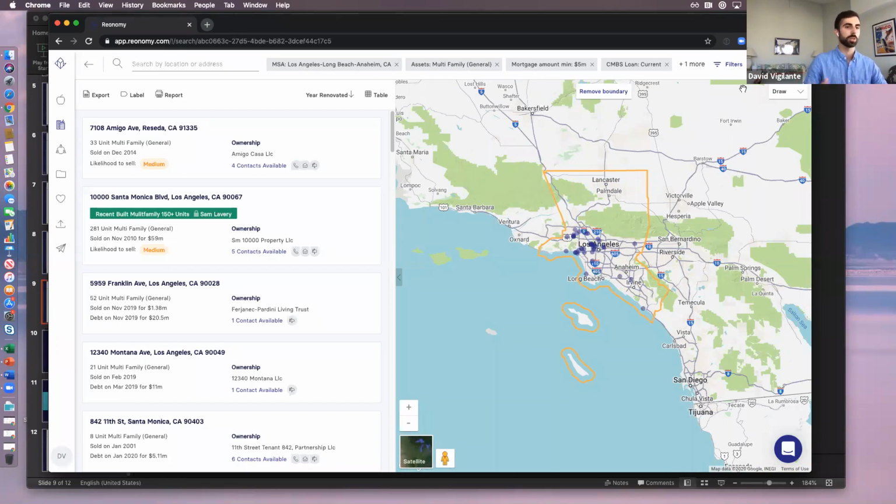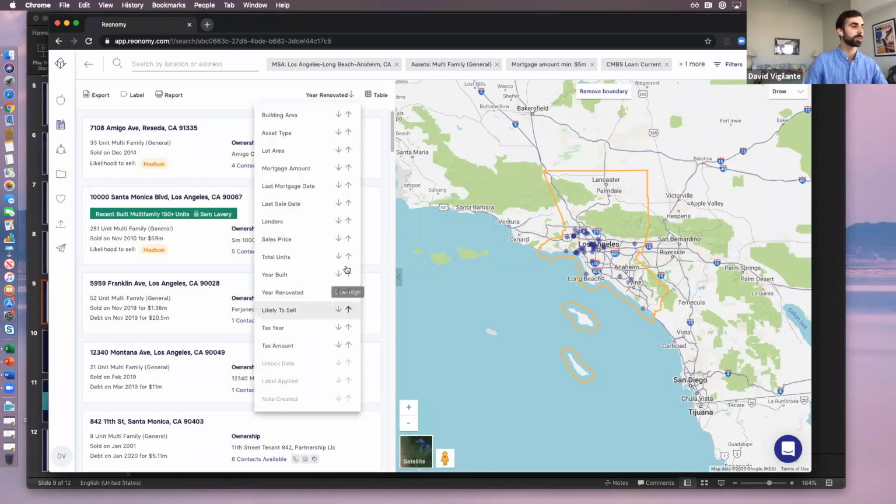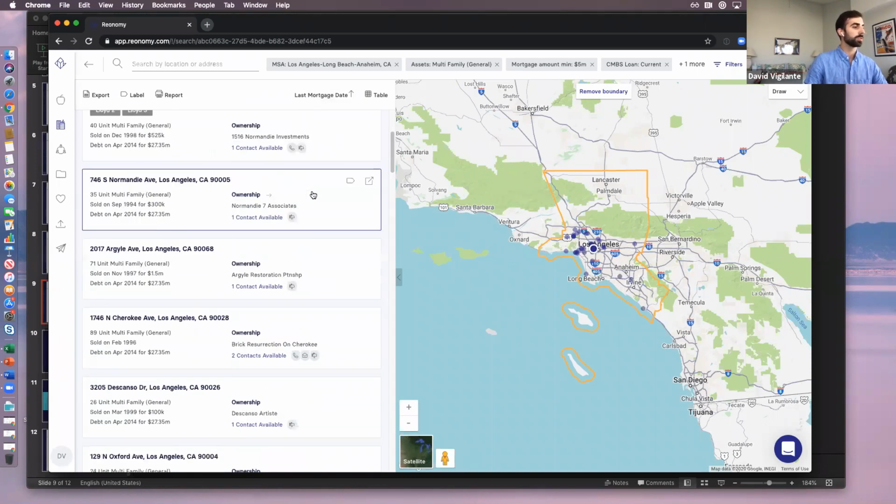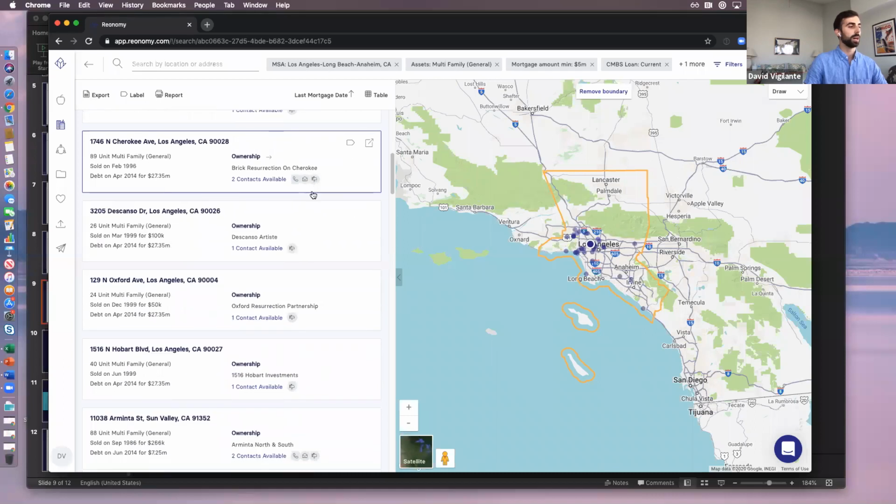You could easily go through this one by one if you cared to, or similarly, you could export these, go through them in Excel, create a report, however you're most familiar with going through these. One thing I want to call attention to here is the ability to filter and sort your results. So here we'll sort this by last mortgage date, low to high. And then here are all these different results that fall within our list.